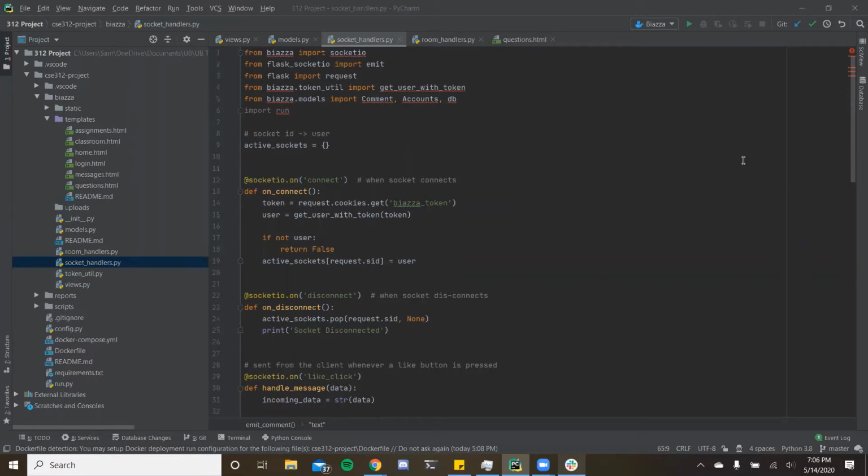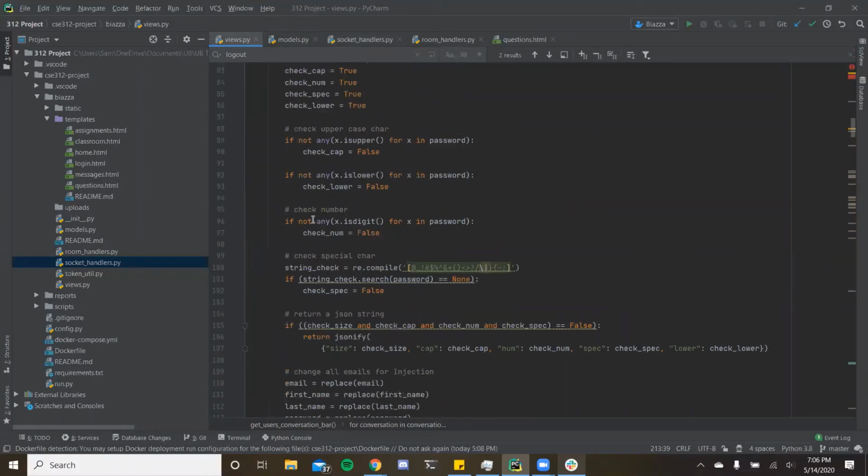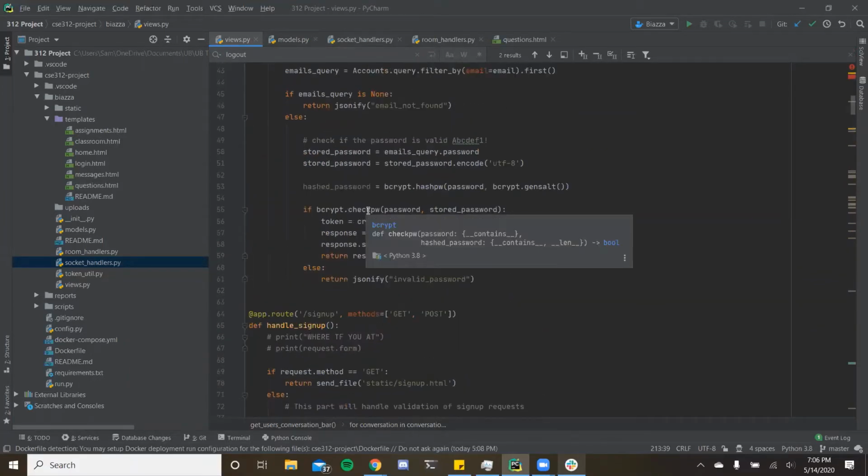So first and foremost, the web server framework that we used is called Flask Socket.io. It's sort of a marriage between two individual frameworks, first one being Flask and the second one being Socket.io. Flask is sort of your traditional web server framework that allows you to expose different routes, serve up files, return data, and so on and so forth.